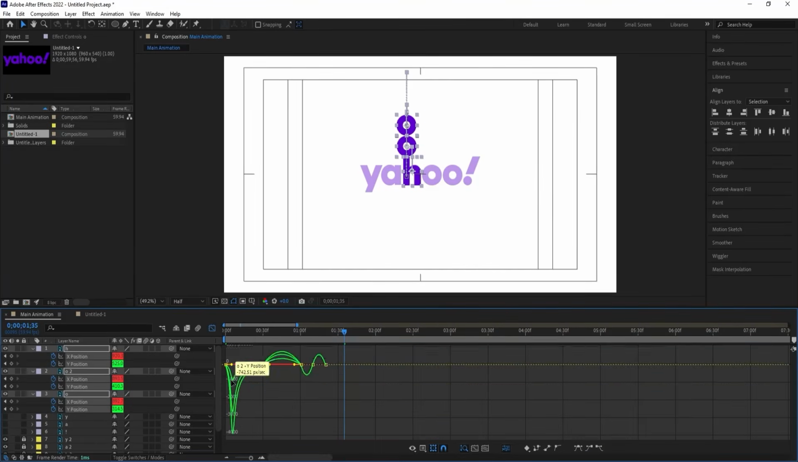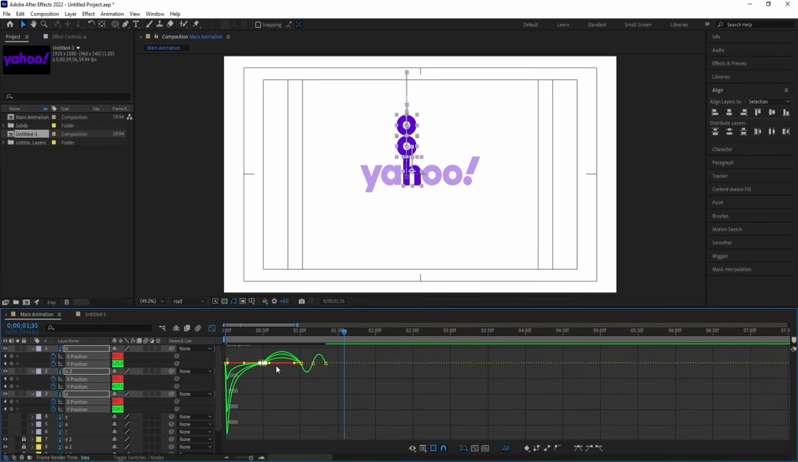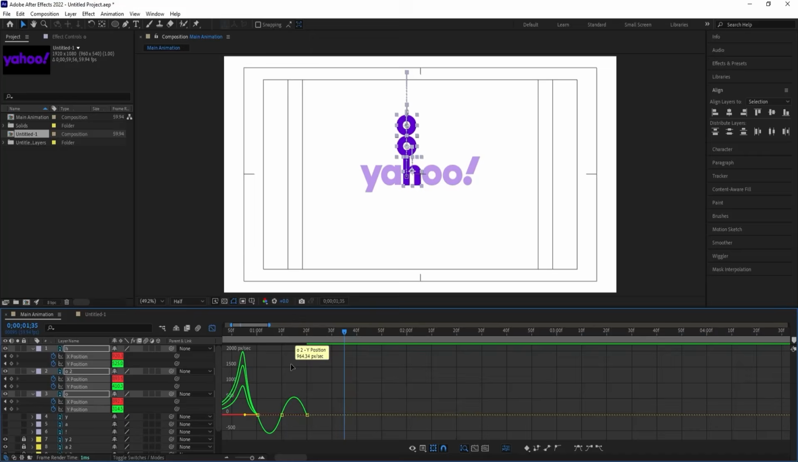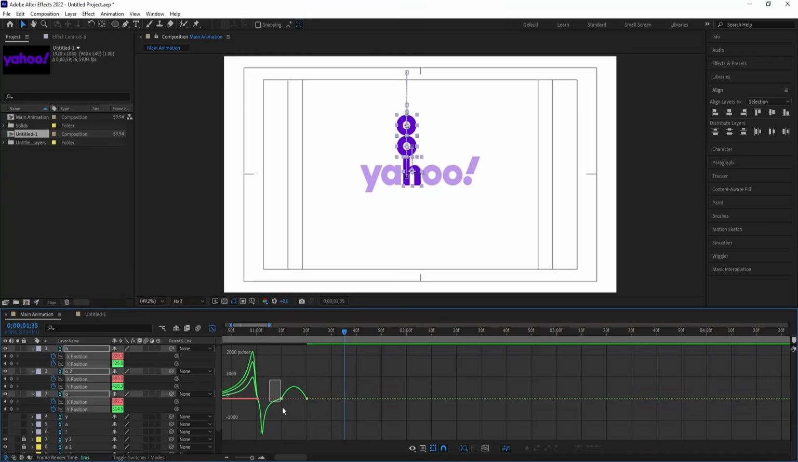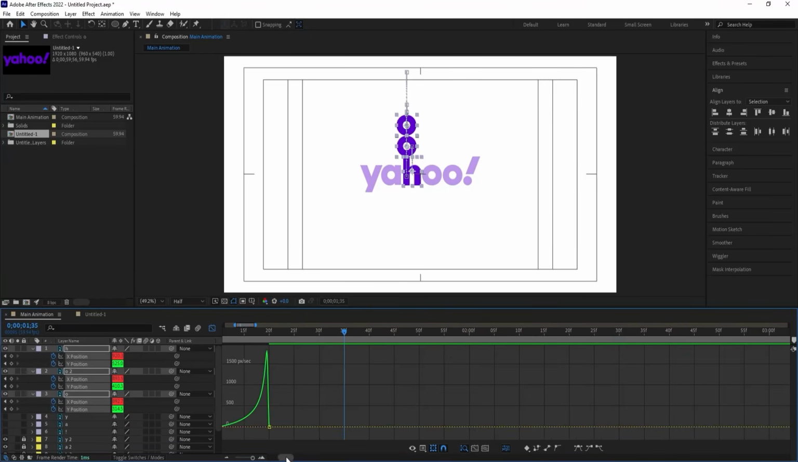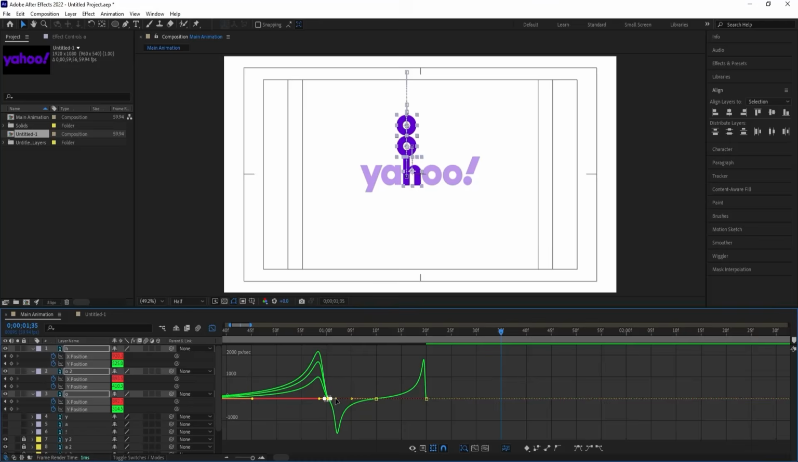By holding shift, move one handle over here, select this, move one handle over here, select this, move one handle over here. Zoom in, select this, and move one handle over here, select this, move one handle over here, select this, and move one handle over here, select this. Zoom in, and let's move this over here.